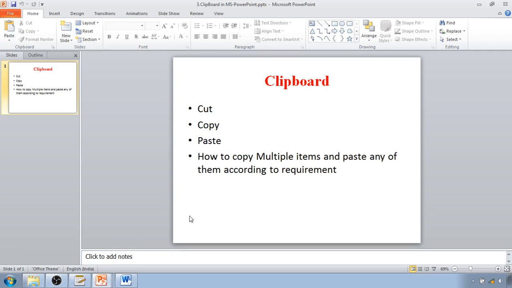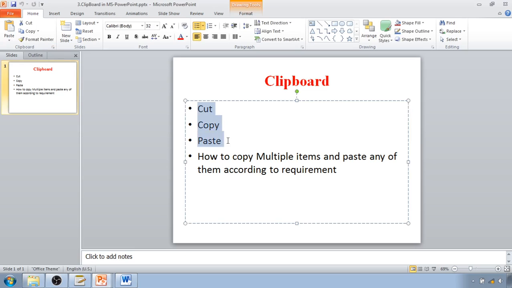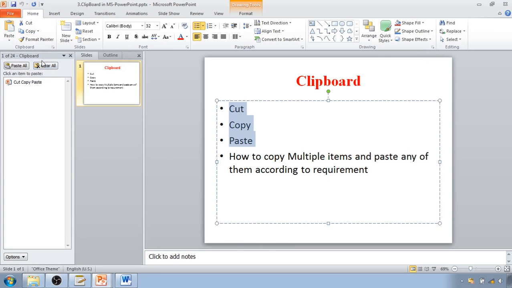Hello friends, in this video we are going to learn about the clipboard in MS PowerPoint. It is very much similar to MS Word: the cut, copy, paste and the format painter. Now when you select something and copy it, it will go inside your clipboard. Here you can see whichever text I have copied. There is a provision of 24 clipboards available in MS Office.